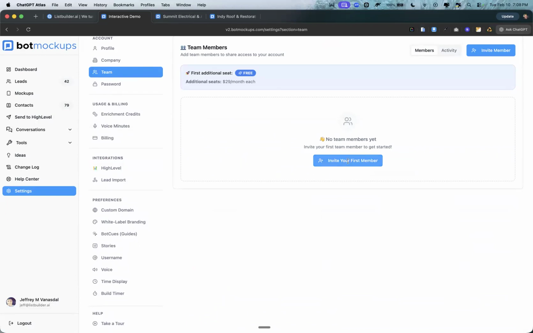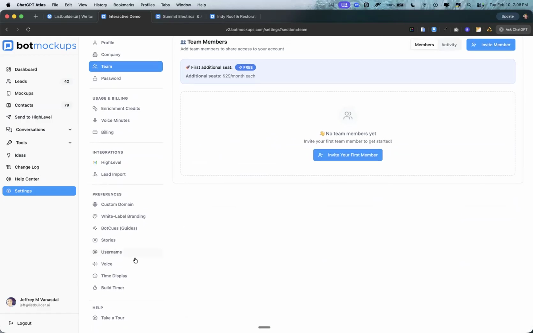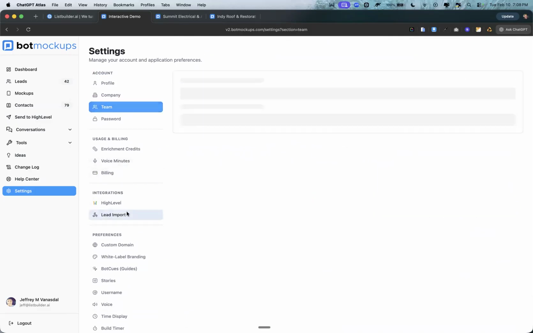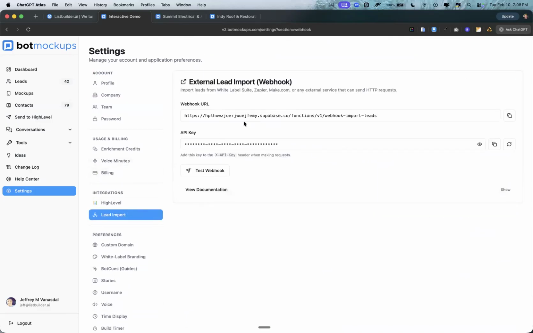If you want to add more than two, we just charge per seat, just like any other software. But that way you can have a VA actually come in here and spin things up for you. So that's pretty cool. And then we do have a webhook feature as well. So if you want to use a webhook instead of the private integration we use for HighLevel, you have that webhook feature as well.